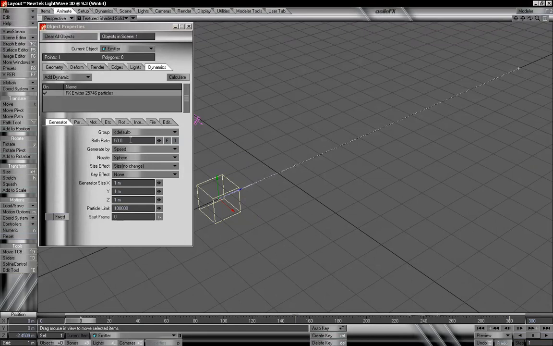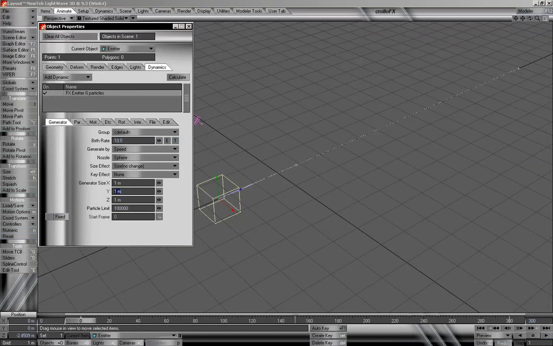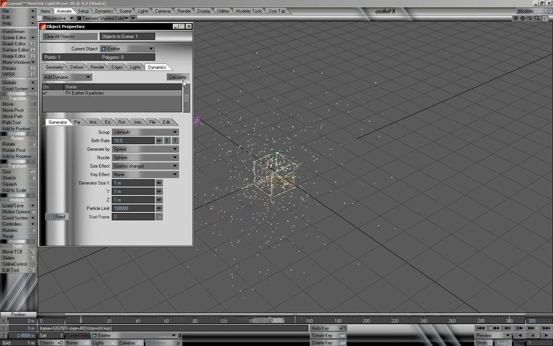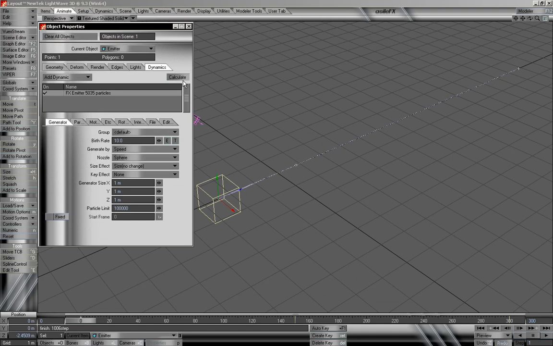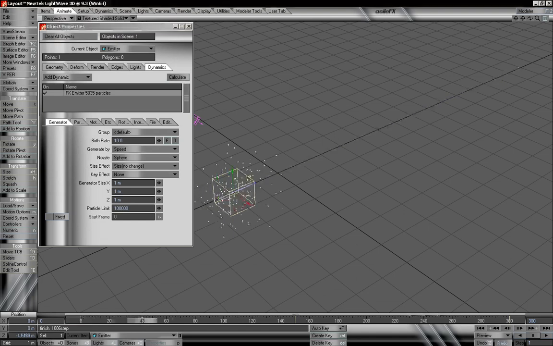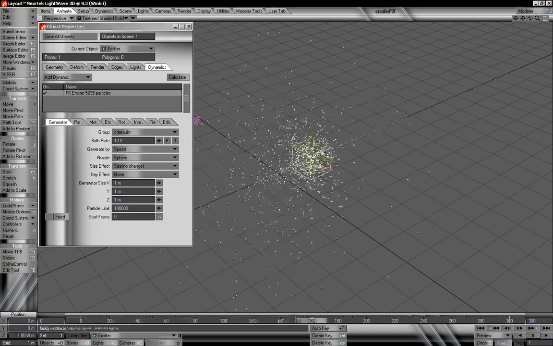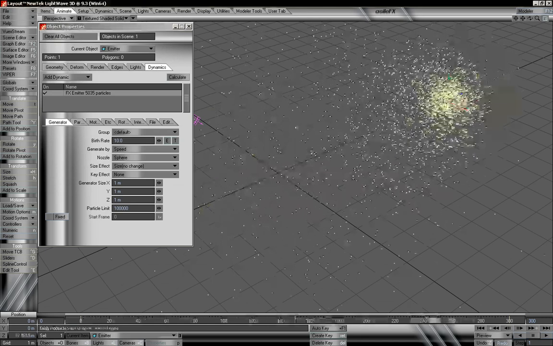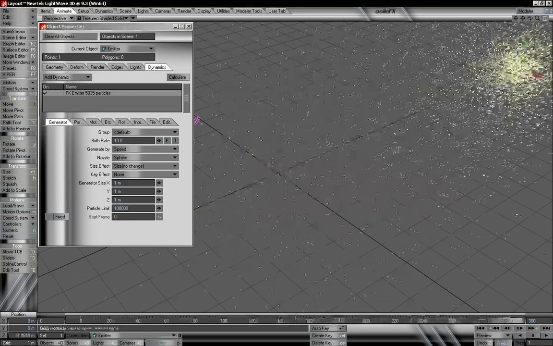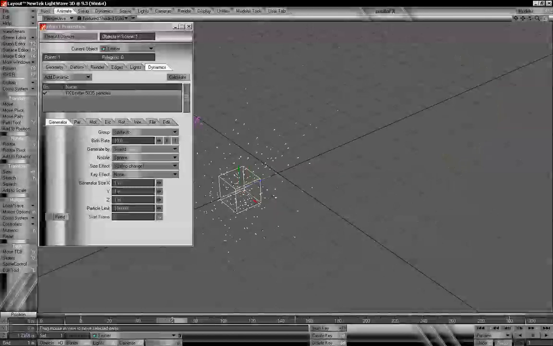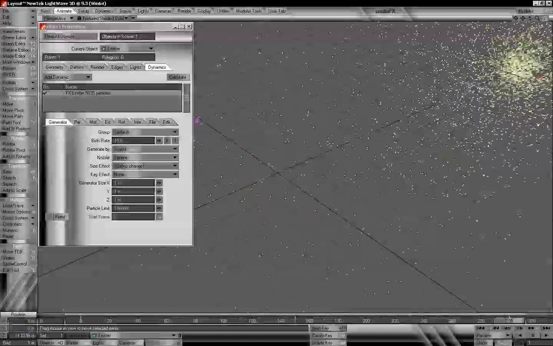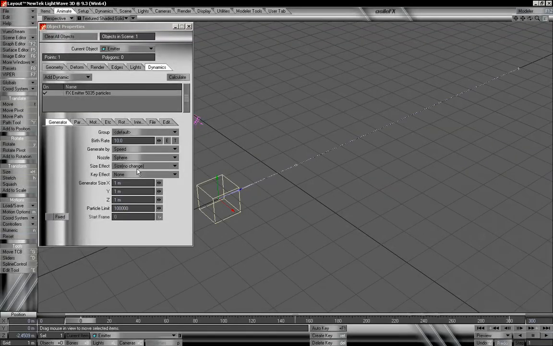And I'm going to reduce our birth rate a little, down to 10, and recalculate, and maybe we can see that a little bit better. So as we're moving slow at first, a very small amount of particles, and then we pick up speed, and our birth rate pretty much doubles, if not triples. And the faster we go, the more particles we're going to have generated by that speed effect.